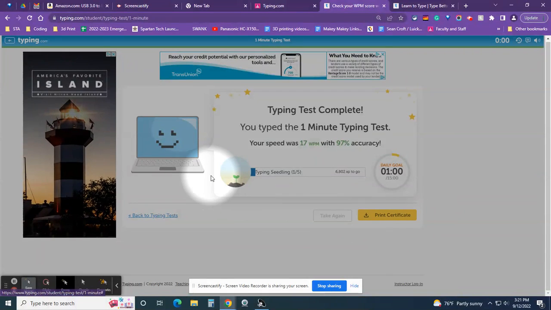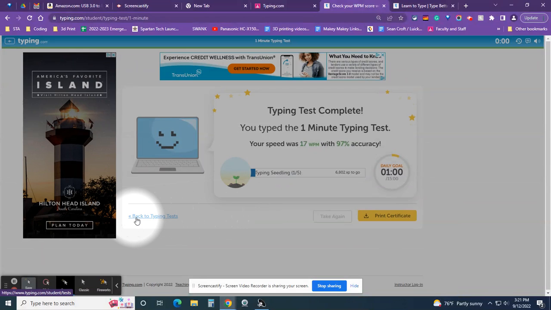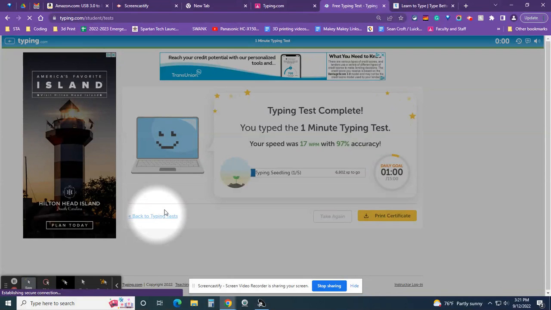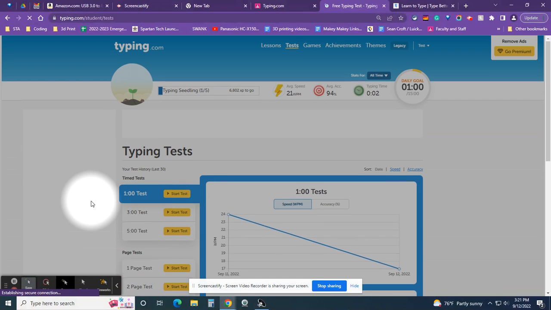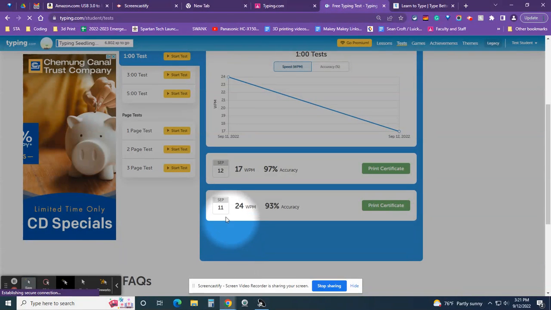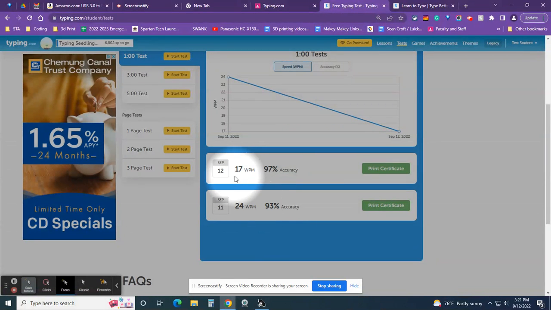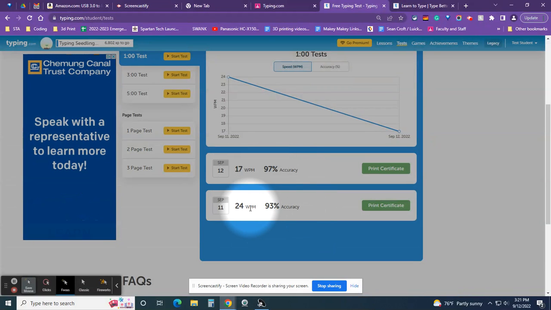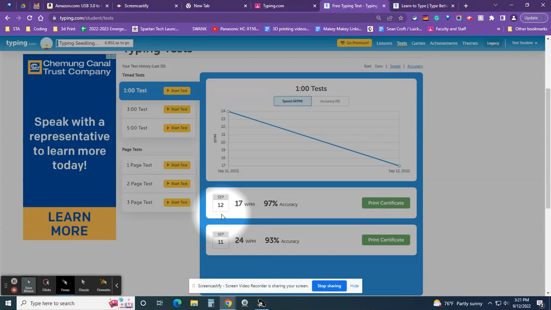We don't want to print any certificates, but then you want to go back to typing tests. I want to show you what this looks like. Okay, so it's going to keep track of how you are doing. You can see I took a test yesterday because I was just kind of playing around with it. Today I tried a little harder. You want to see improvement. So each day that you take the test, you want to see that you're doing better. Now, we're not taking that test every day, but every once in a while, you want to get on there and see, okay, have I improved after all of this practice?